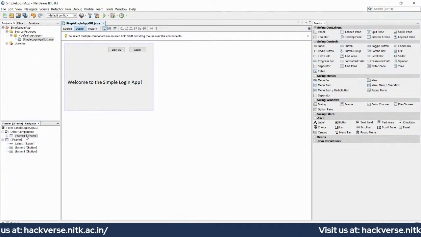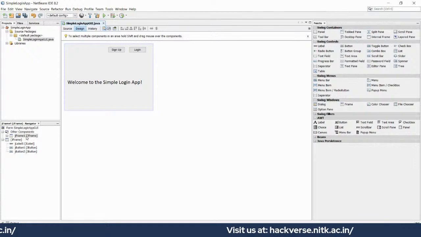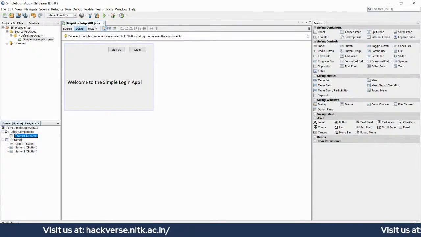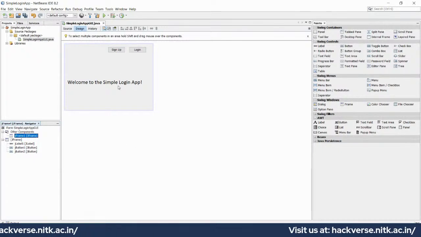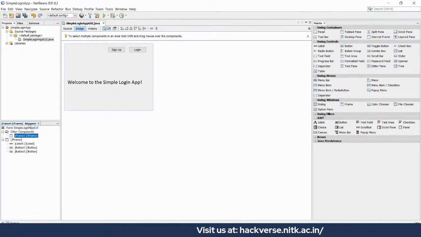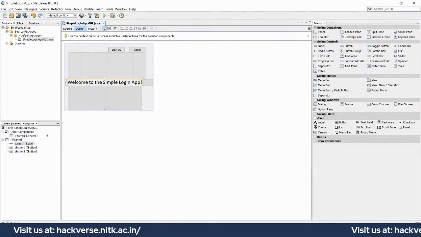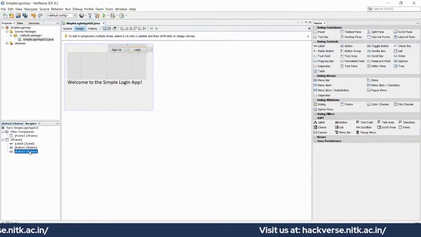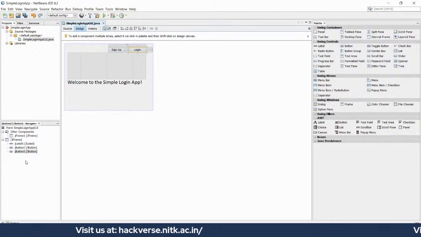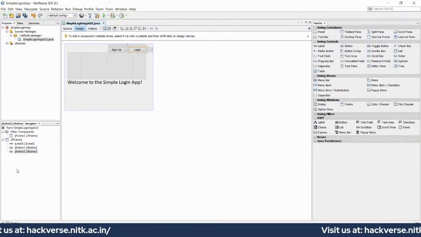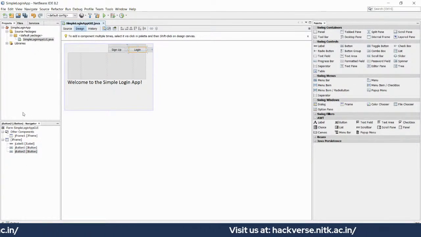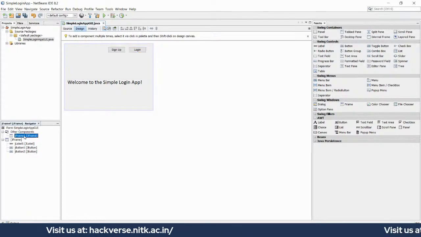The navigator window is a place where you can expand things and check out what's there in your entire application. All the components of the application are present in the navigator window. So right now on the JFrame, this first frame, we have JLabel1, which is this label. We have JButton1, which is this button. We have JButton2, which is this button. That's what the navigator window is used for, to quickly go to some component of the application.